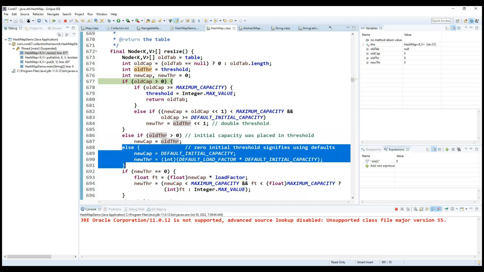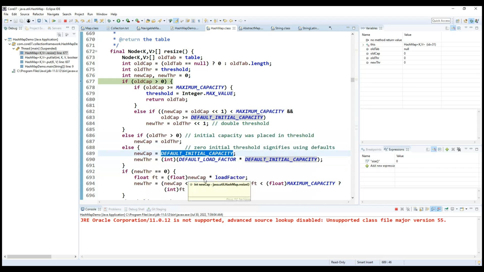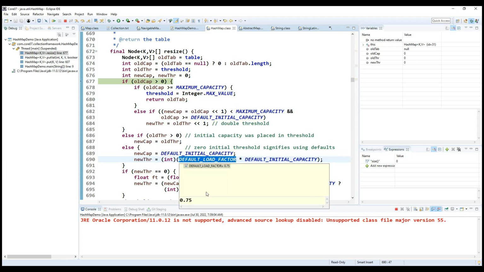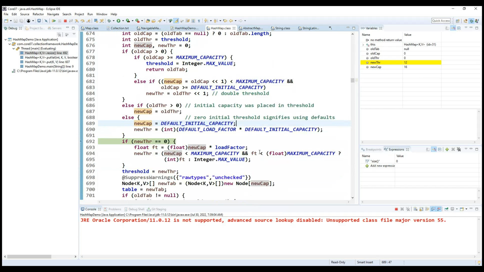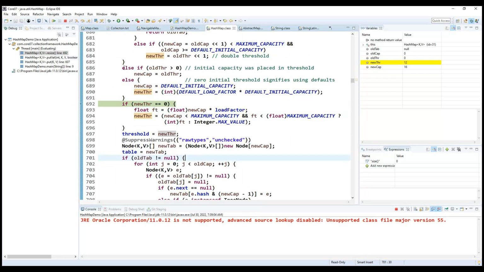Now what we are doing is finding the new capacity, which is the default capacity 16, and the threshold we are going to get is 12. So capacity we are getting 16 and the threshold we are going to get as 12. Once we fill 12 records, it will try to create a new hash map internally. Okay, new threshold is not 0, so it will not satisfy. We'll come back to this and see what is happening internally.